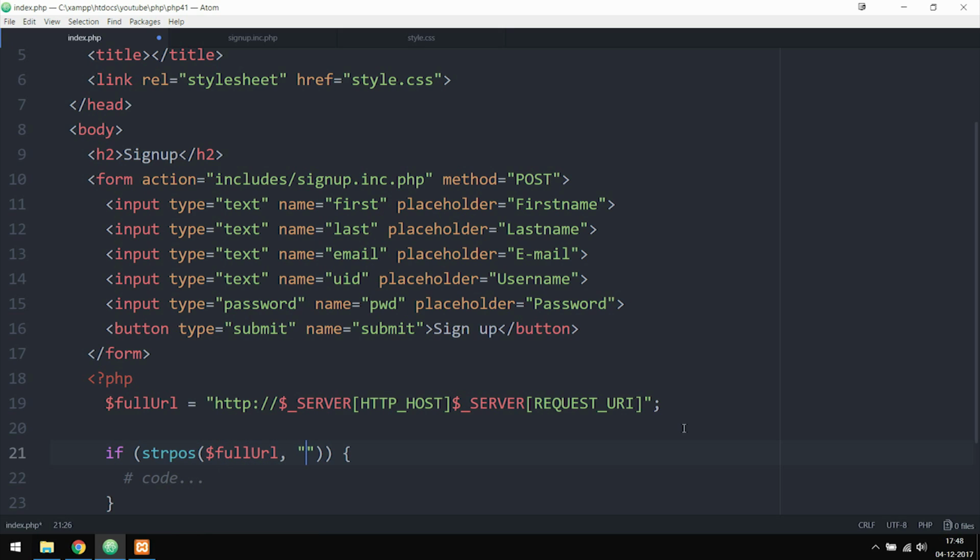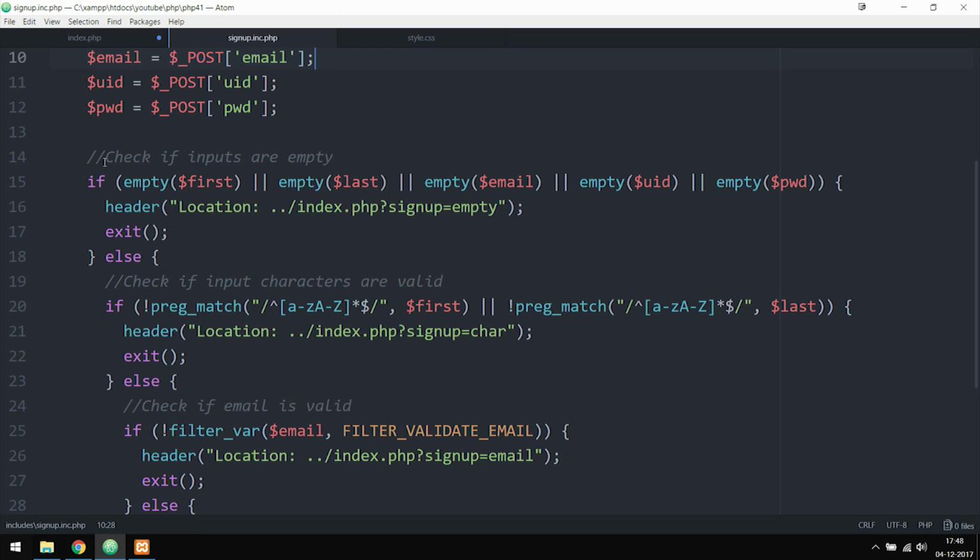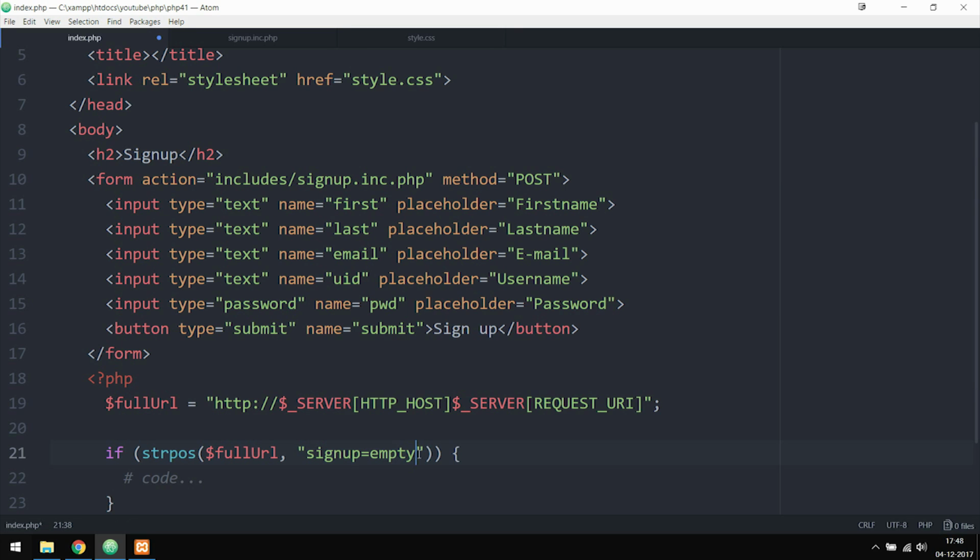So in this first one, I want to search for if any of the fields were left empty. And again, when we get sent back to the website using the first error handler, you guys can see that it's going to say signup equal to empty. So I'm just going to copy that, go back inside my index page and paste it in.